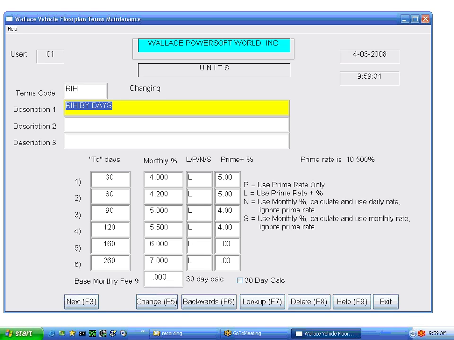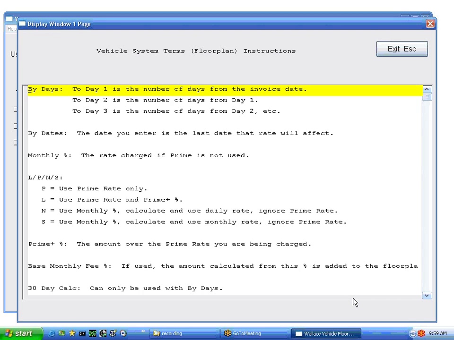Now, if you look at what this screen says, maybe the first thing you may want to do is hit the Help button. And it kind of tells you what's going on. Basically, by days, Day 1 is the number of days from the date of the invoice. Day 2 is the number of days from day 1 to the next date, and so on and so on and so on.